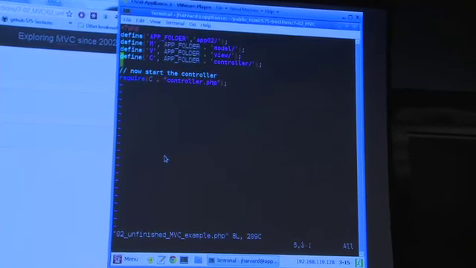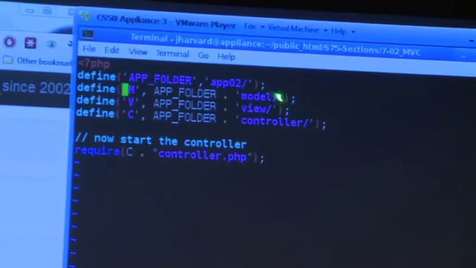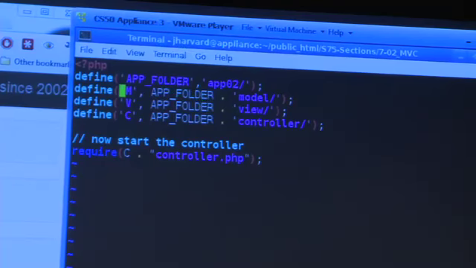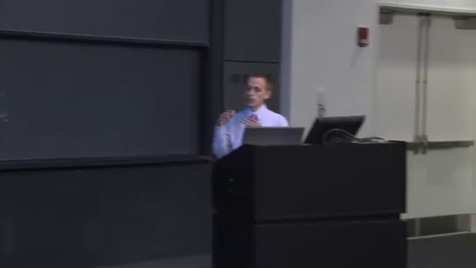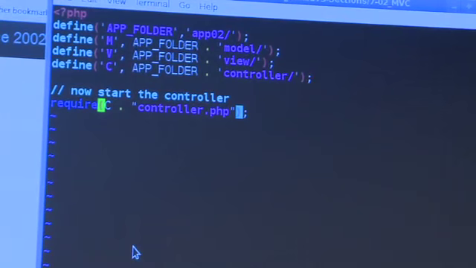The second thing I do is define where the model view controller folders are relative to the app folder. That way, by just changing one line of code, I can change the entire directory structure and update it really easily. And then finally, I start the controller because, as the name suggests, the controller is the controller of the application. It's the point of entry into the application.